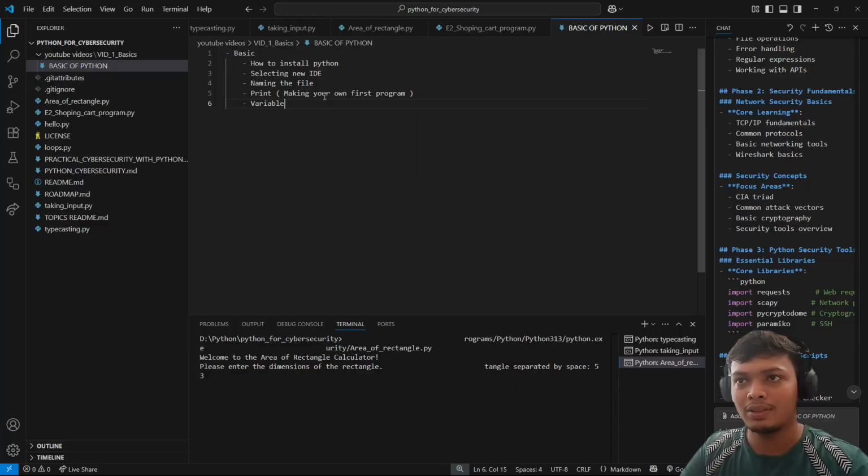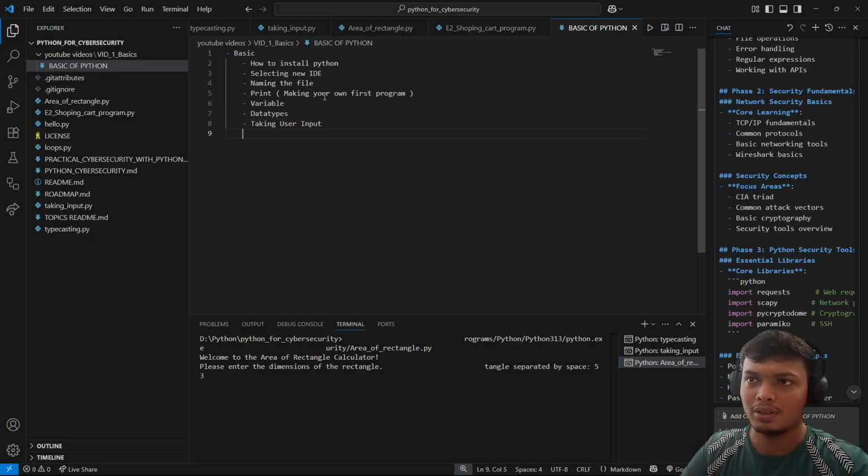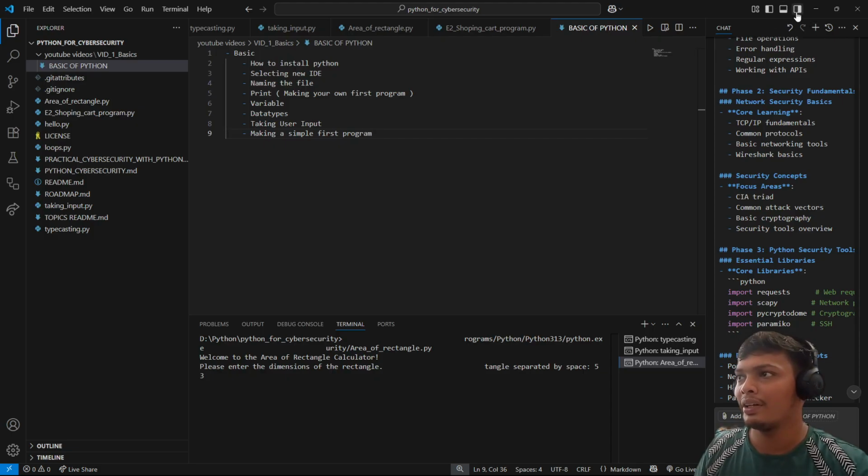Obviously, variables, data types, and also a basic user input and making a simple program. So these are all the things that we'll be covering in this session.